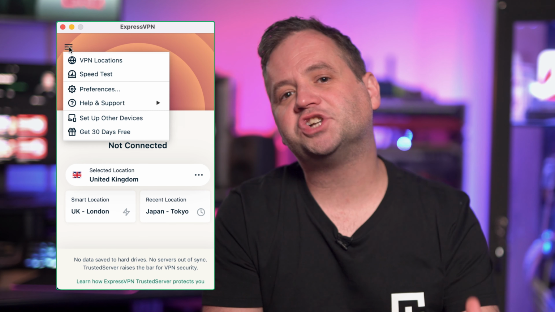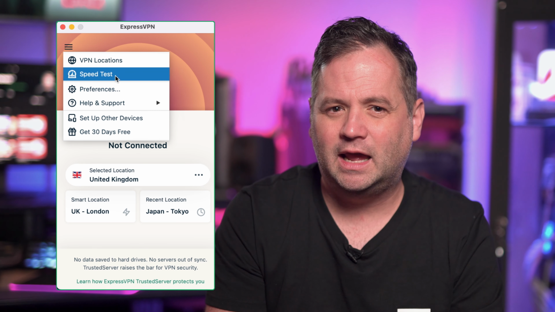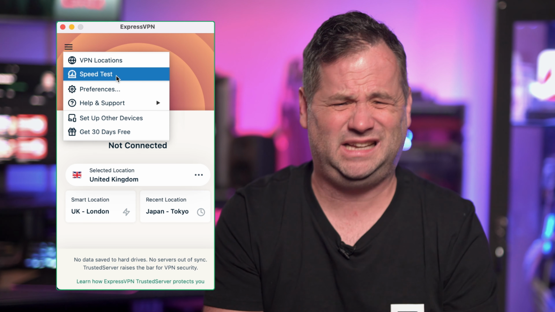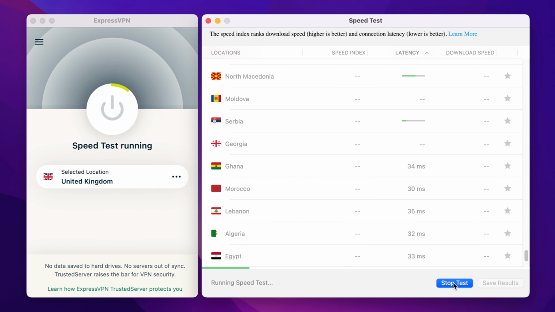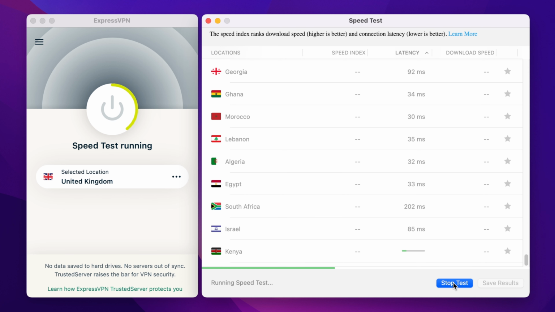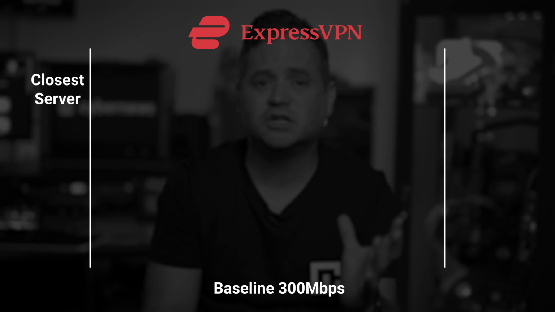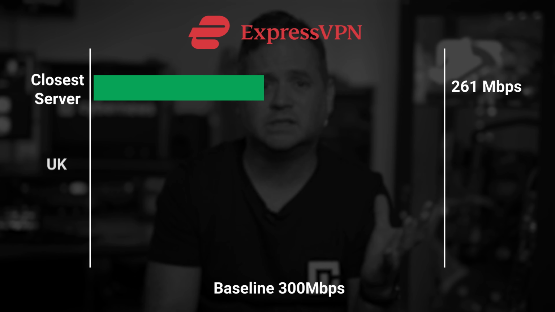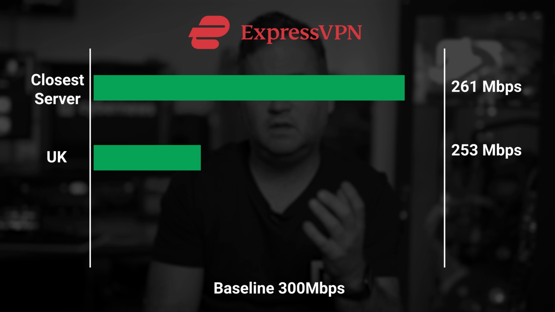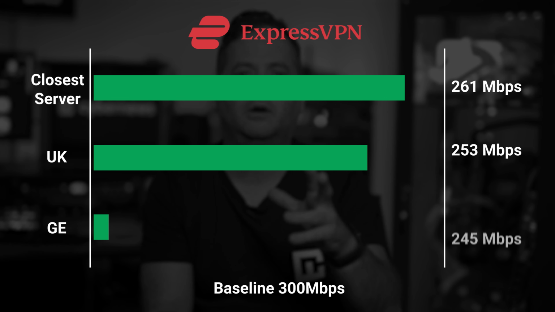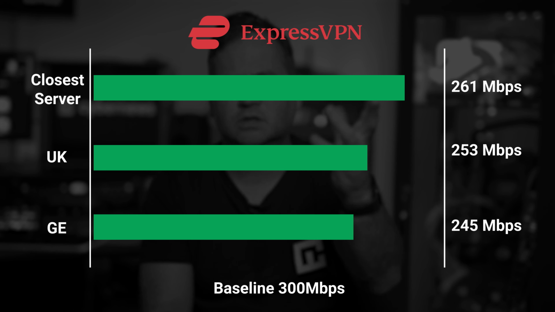All right, I want to show you this extra menu right here. To me, this speed test feature is a bit strange. It should show me the fastest servers with a basic speed test. Anyhow, let's just do the test right now. My baseline for download speeds is 300 megabytes per second. So the test result, well, it's currently showing me around about 260 megabytes per second for the fastest server in the UK. And then a few other popular ones are showing at around about 250.